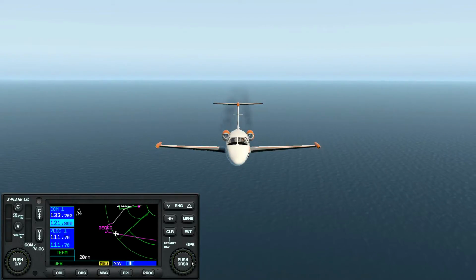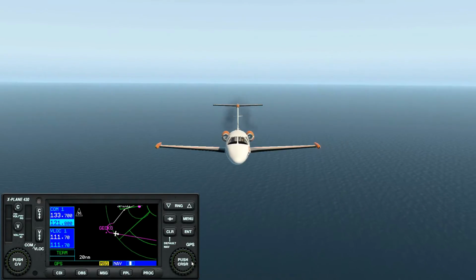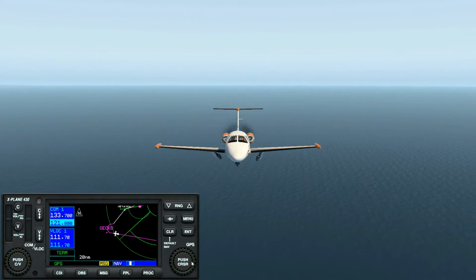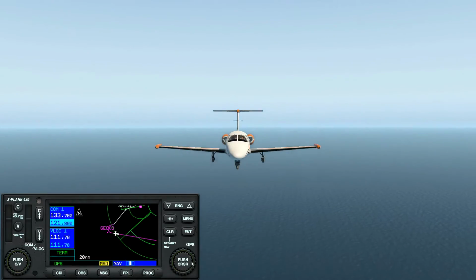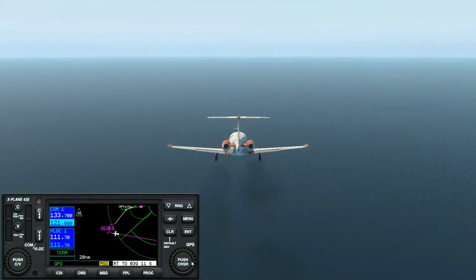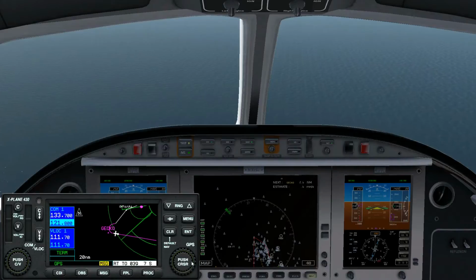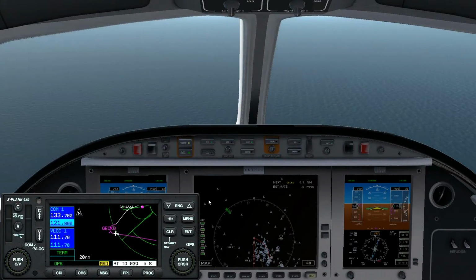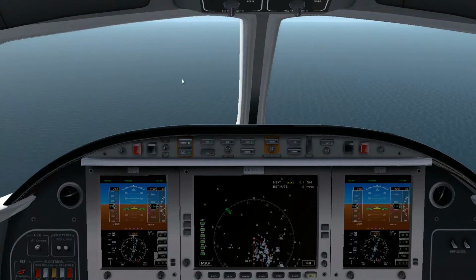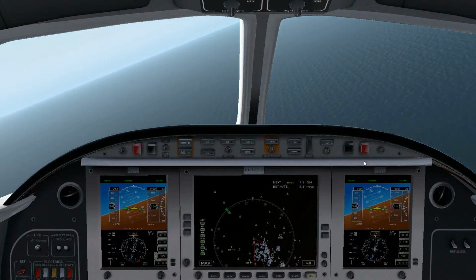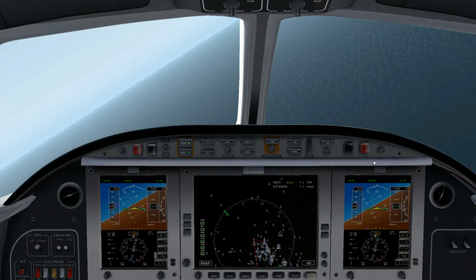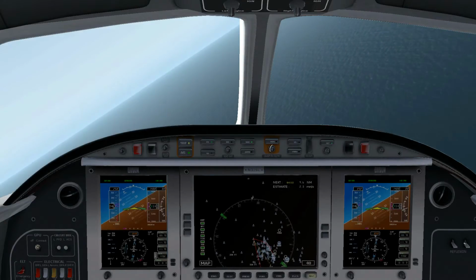Alright, as we approach the runway, we'll lower our flaps, lower our landing gear, and we'll slowly start descending at a slower speed as well very soon. I'm going to adjust the speed down to 220.